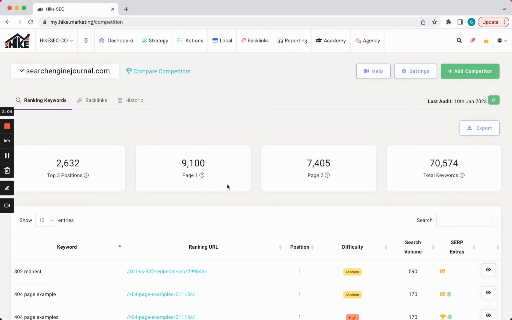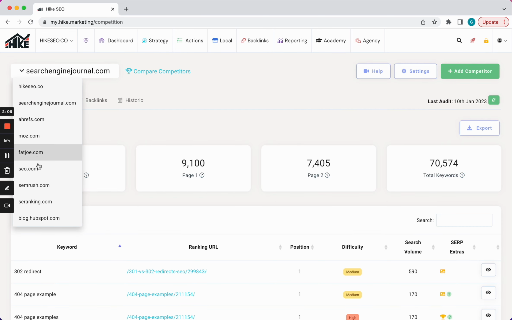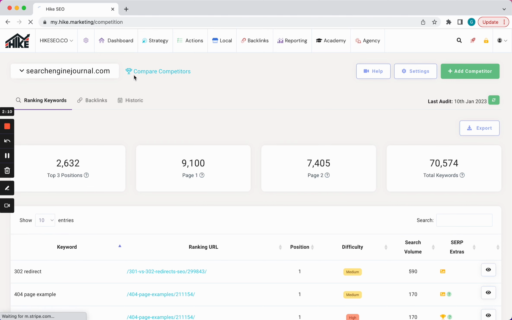So now that you've added your competitor, you can see it in the drop down right here. So let's say this one right here is one of your competitors, and you can see how many keywords it's ranking for in the top 3 positions on page 1, the top 10, page 2, the top 20, and the total number of keywords in the top 100 positions. So this will give you a really good indication of how competitive this website is, how big it is, and all of that.